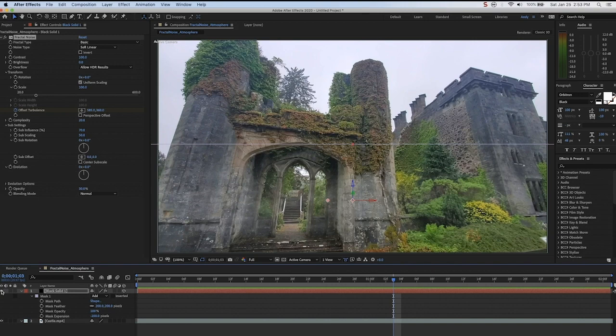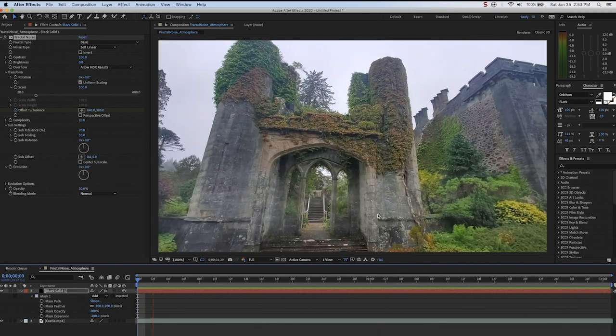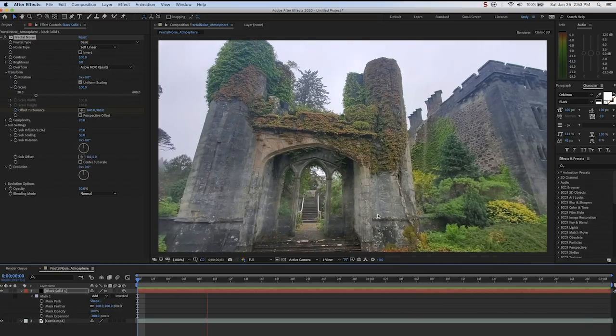And now we have a clip the client feels is more representative to what they saw and what they want to put in their video. All thanks to Fractal Noise.